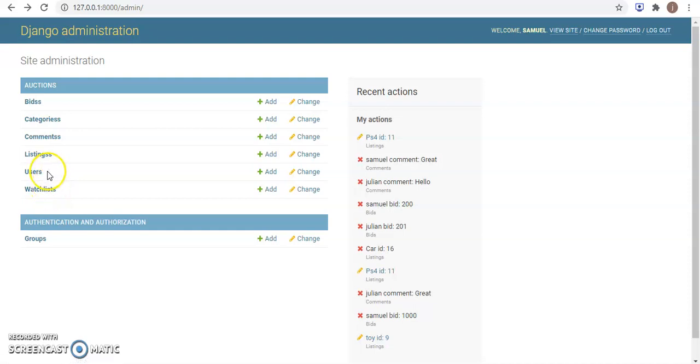As you can see right here, I created 5 models apart from the users. Thank you. This was my project for commerce.